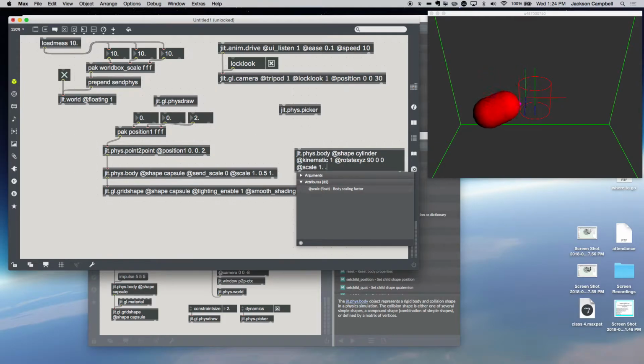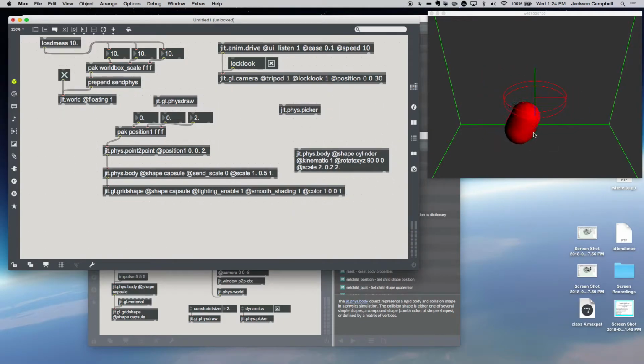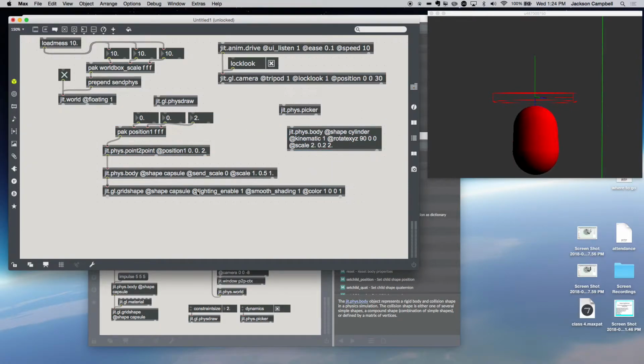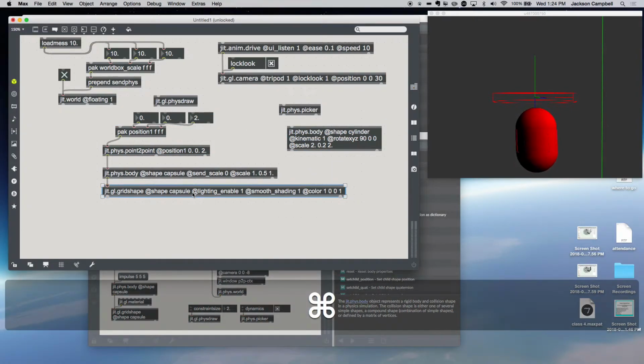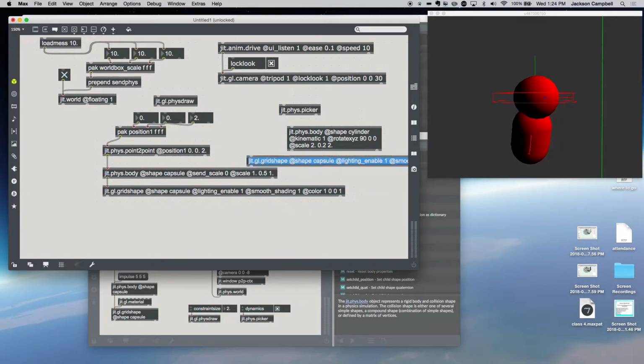1 period 0.5. No, wait, that's not it. That's the other one. Let's do 2 by 2 with a 0.2 height. So that would be 2 period 0.2 period 2 period. Right? So 2 wide, 2 deep, and 0.2 tall. And so now we have a backboard that this can bounce off of, right? Let's give it a grid shape.